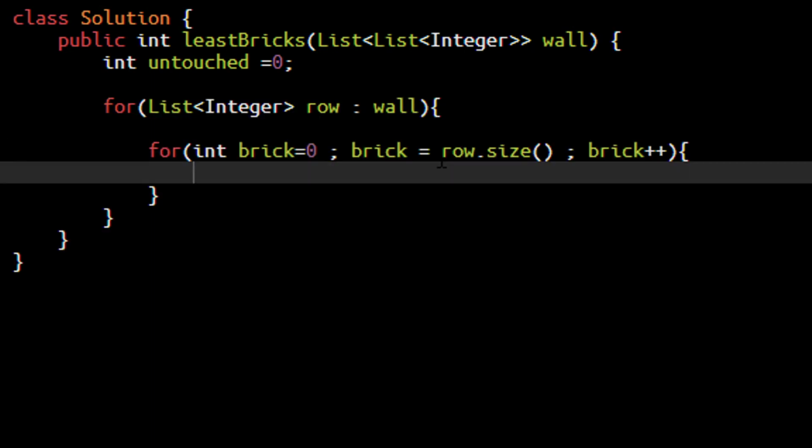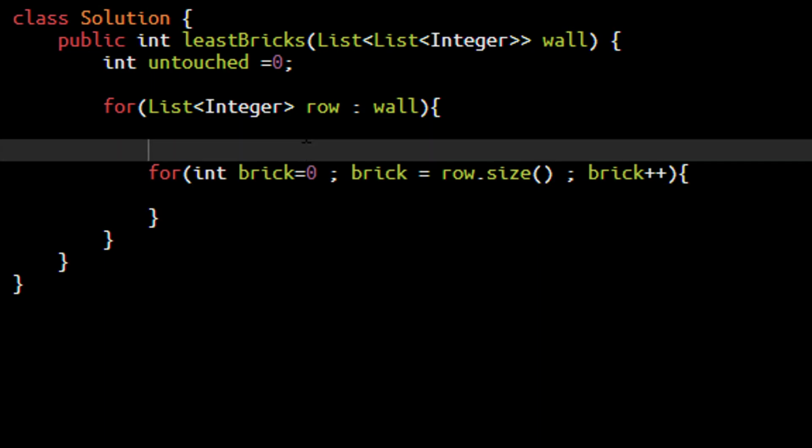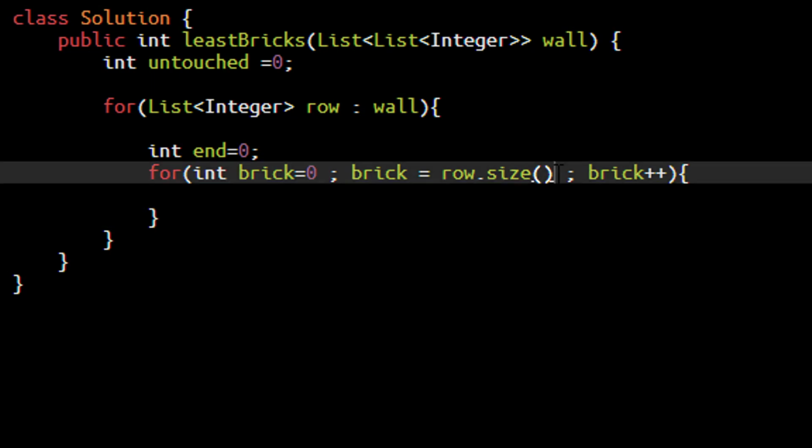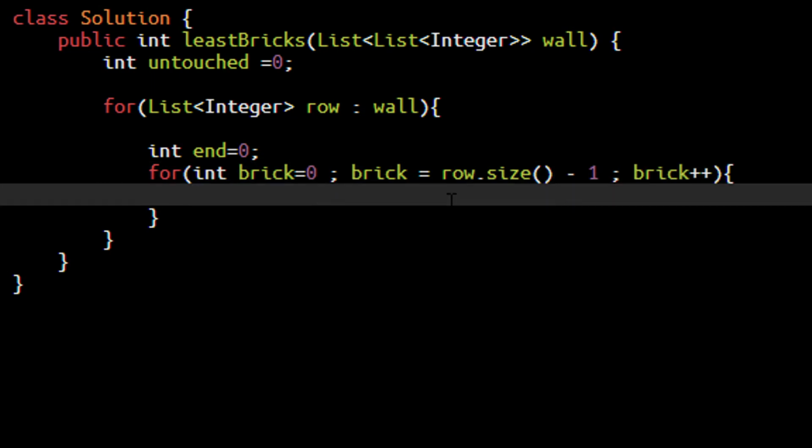Now we need to find out the end index of each of the bricks that we are working with. It is more of a prefix sum, if you know. So we can have an end index value. Initially that will be 0. Now there is one more thing to consider over here. When we find out the end index of all the values, we see that the end index of the last brick will always be the same. So that doesn't make any sense to use that particular brick. So we will loop till the second last brick in this case. Now we do need to add the value of this brick into this end value. So we can do a row.get of brick.